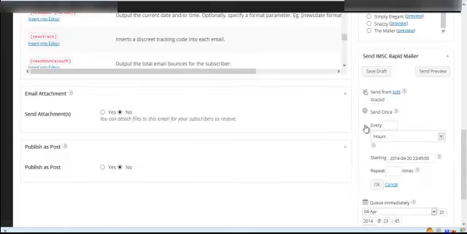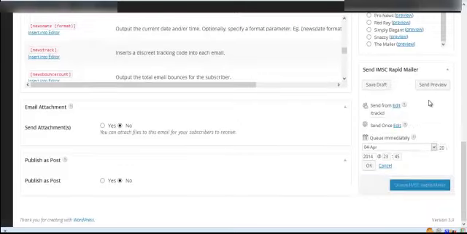And the best part is this, where you can send out these same emails multiple times depending upon the schedule that you set up here. So these are some options that are not available with other autoresponders, and it's a very handy feature if you want to use these options.